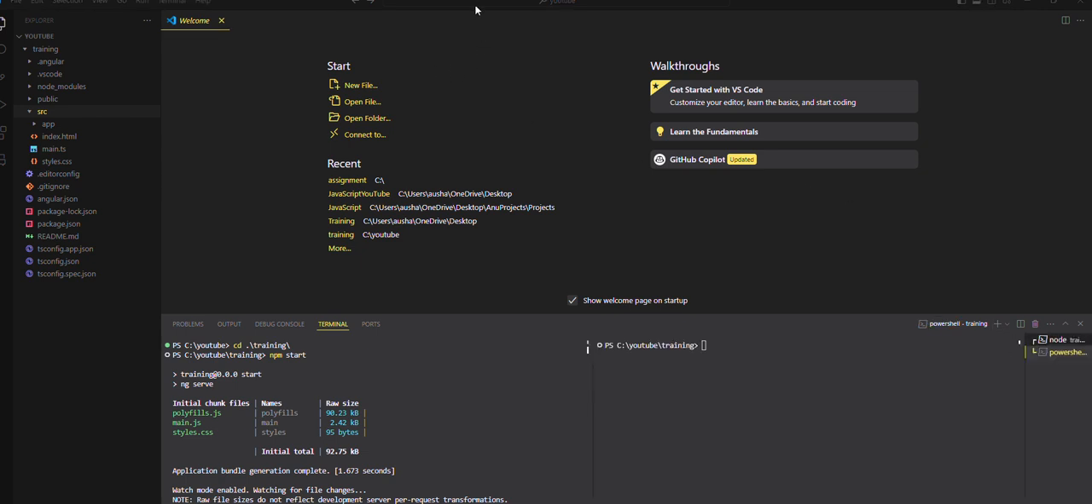In this video we are going to create two components. First we will create an employee component, and then we will create an employee department component under the employee component. Let's start with this. First let's create a component, ng generate component employee.